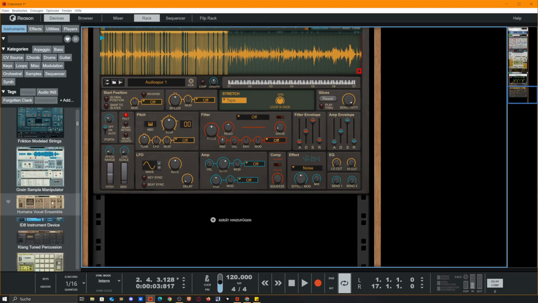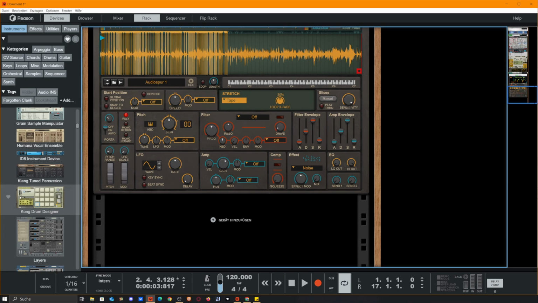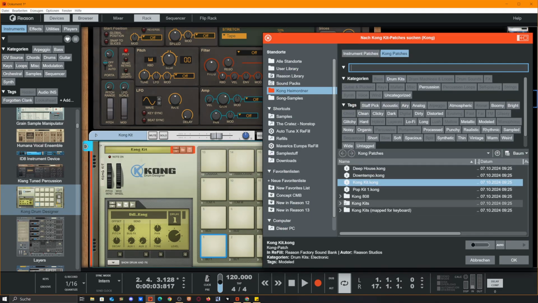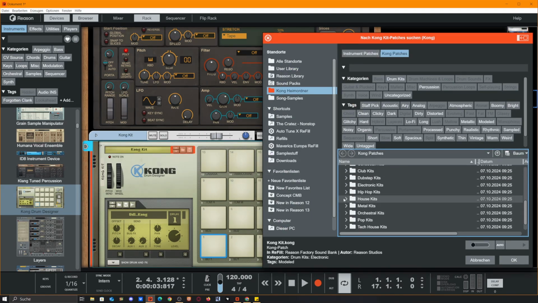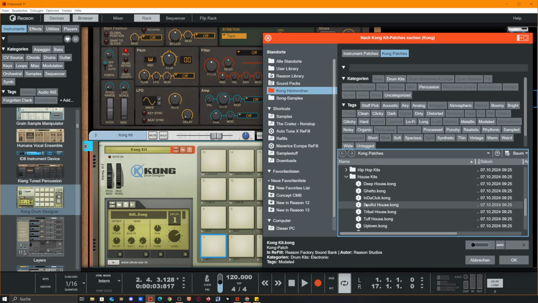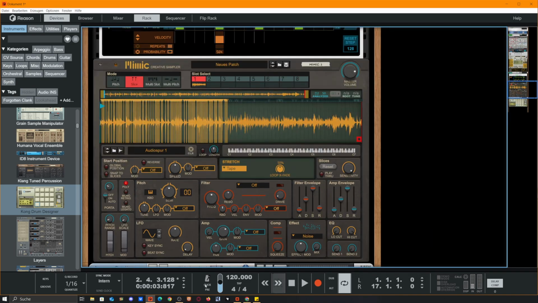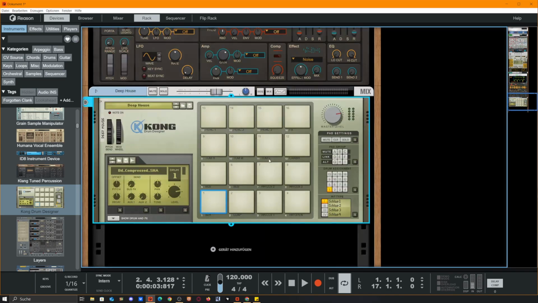Now we need some drums, I guess. So let's try a Kong Drum Designer. Maybe let's choose another patch. It sounds a little bit like house, so we keep that house vibe for that. So at this point I'm finished with creating that sound and focusing on getting the idea finished. So basically we could end this here.